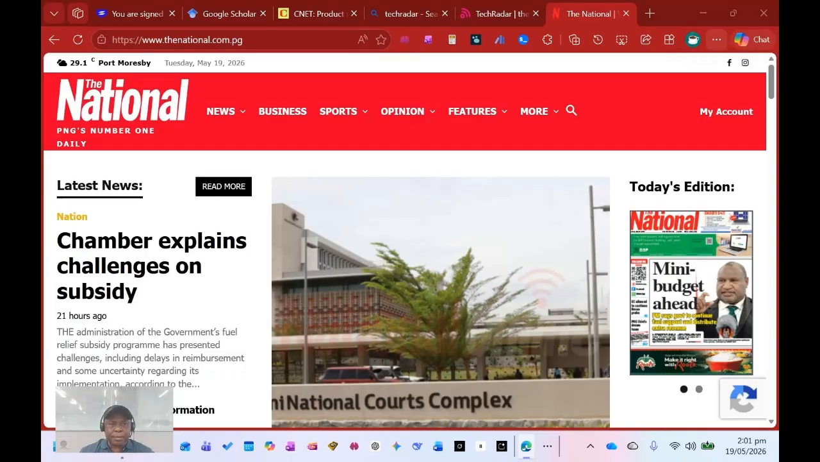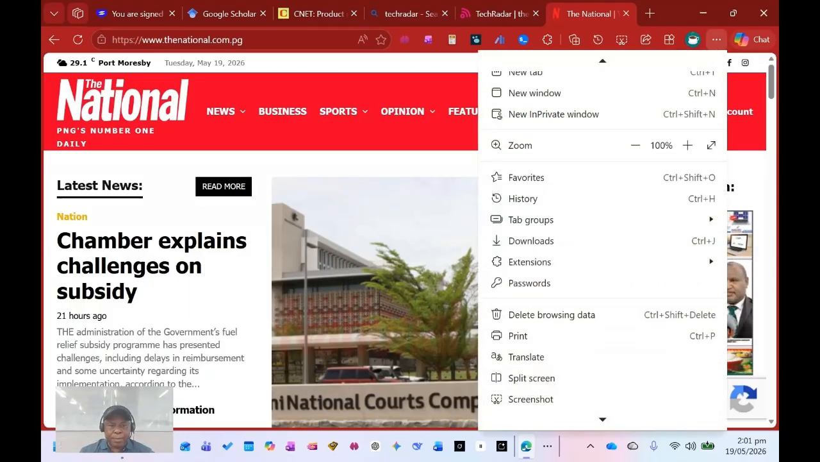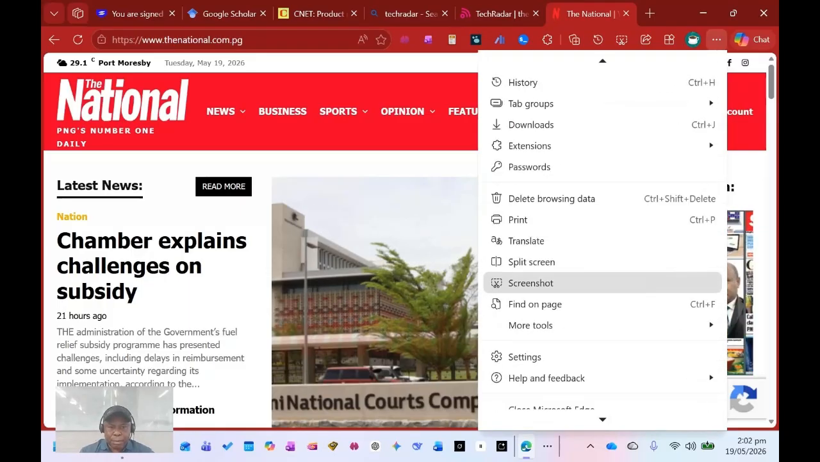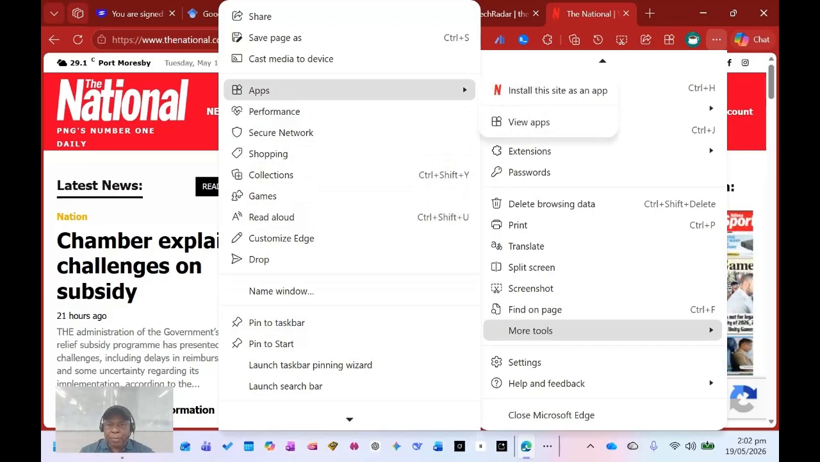So you click on those dots, and then you see a list of tools or menus dropping down. So you search for more tools. Scroll down. Okay, here it is, more tools. And then you move your mouse to the left and go up to apps. So point your mouse on apps and then point your mouse on install this site as an app. Okay, install this site as an app.